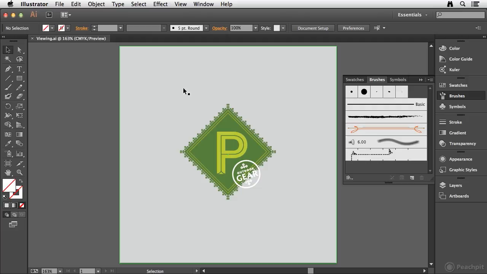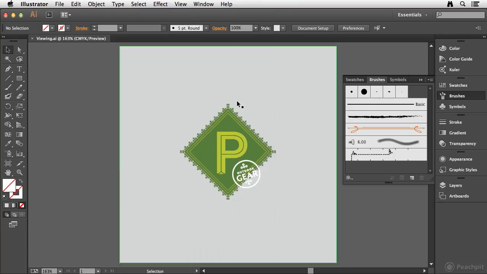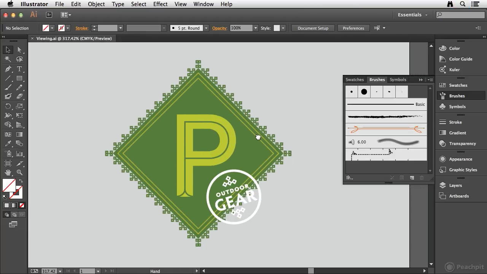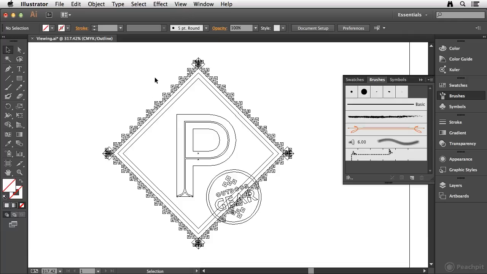Now we can tell that if we come up here to the view menu, we can see that outline is the only available option. Right now I'm seeing the artwork as it's going to appear. To see this a little bit better, I'm going to zoom in on this logo so we have a better idea what it looks like. You can use your zoom tool to do that, or you can hold down Command spacebar or Control spacebar on your keyboard.